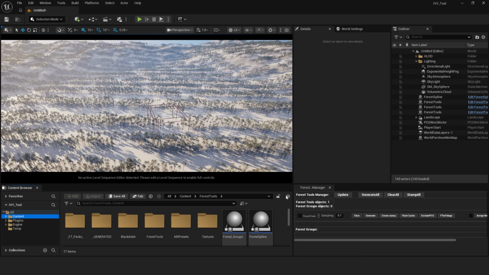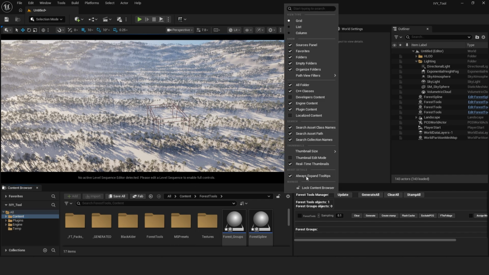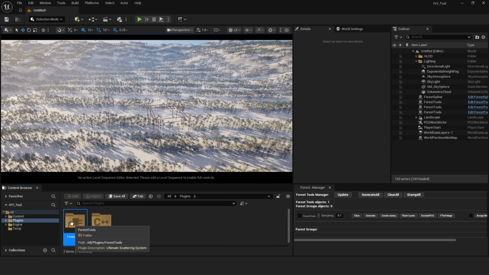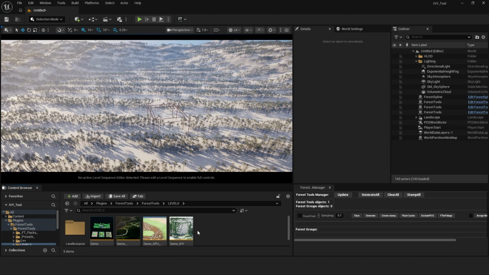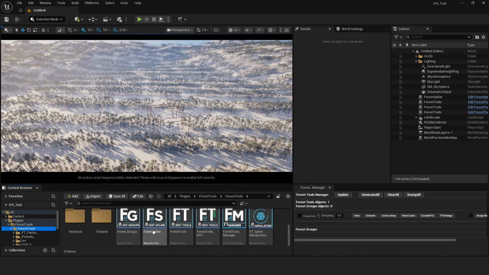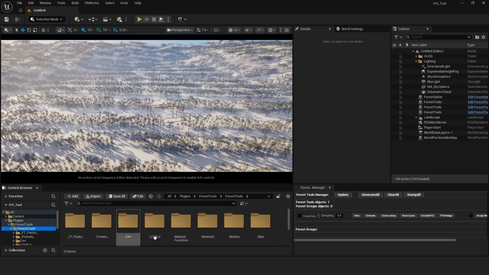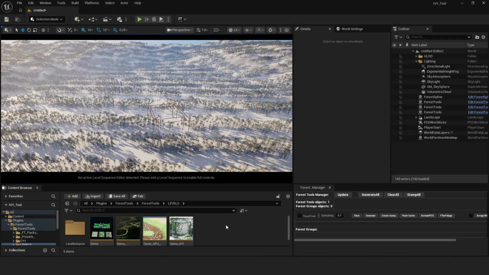And if you want to see the content of the full plugin, you just go in here, you search for the plugin content, you go to plugins, the forest tools, there are C++ classes and the regular forest tool. In here you have your regular stuff like you used to see in the forest tool. So in levels, there are a couple of new levels in here.